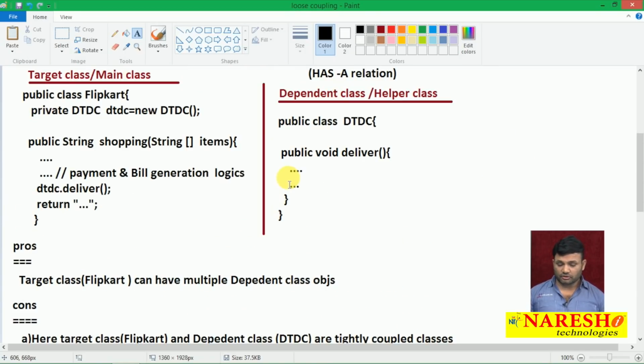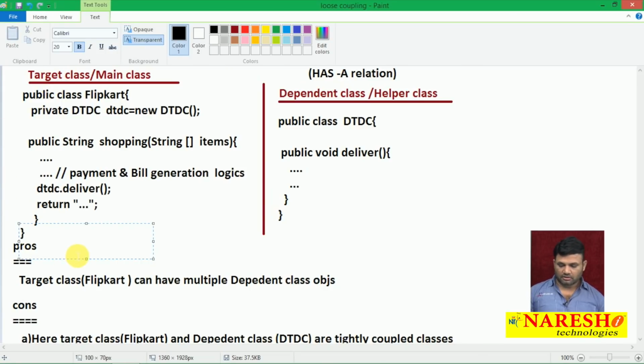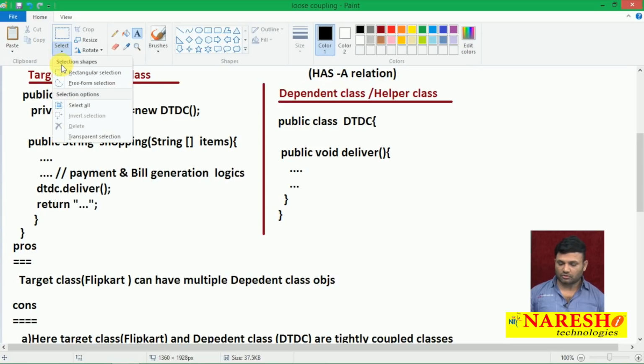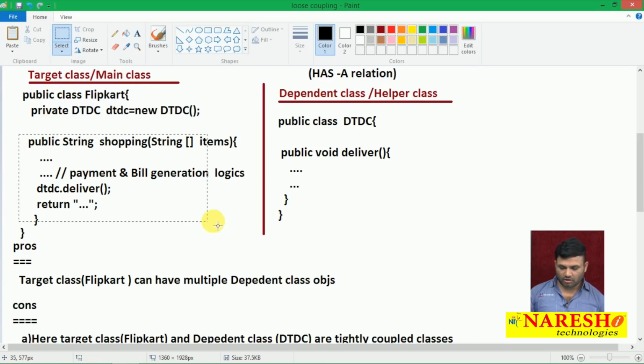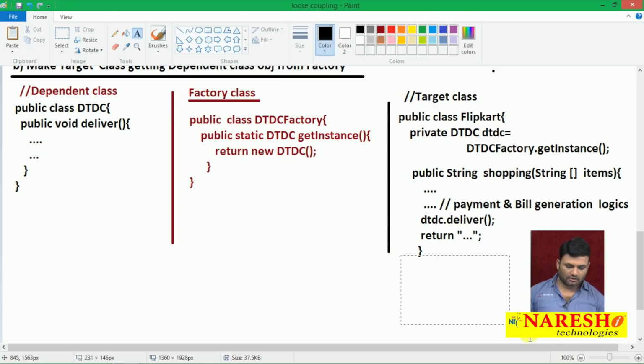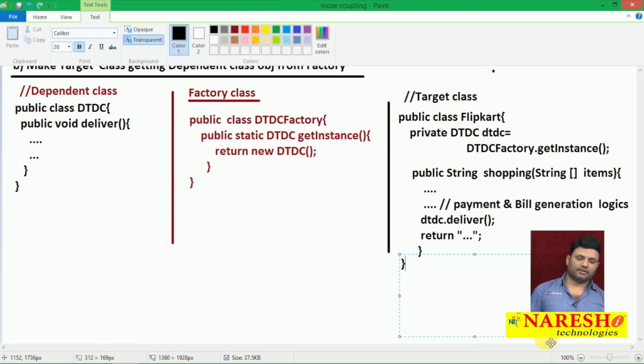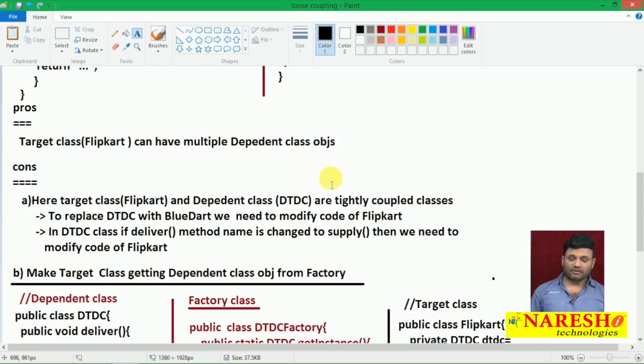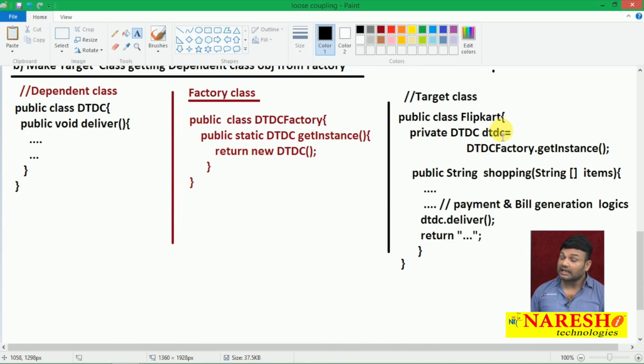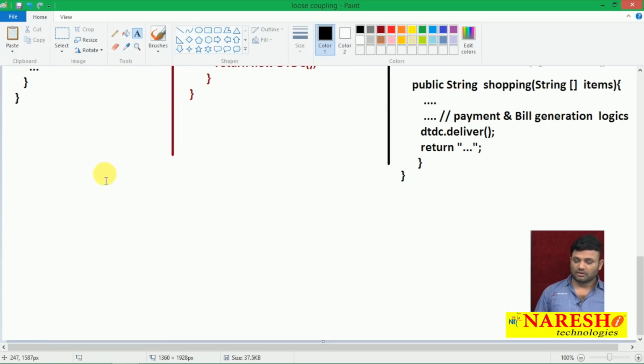So what about this shopping method? This shopping method remains as it is or not? This shopping method is going to be ditto. So that's why I'll copy paste this shopping method as it is. The only difference between the previous one and this one is that there I manually created the DTDC class object, and here I am asking the factory to give the object. One and the same. Fine.